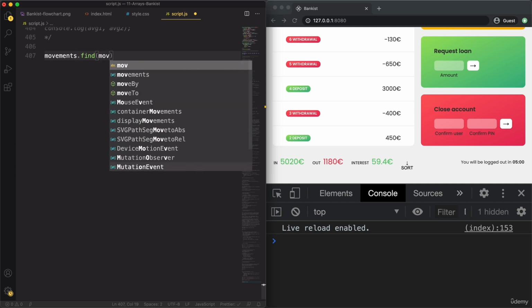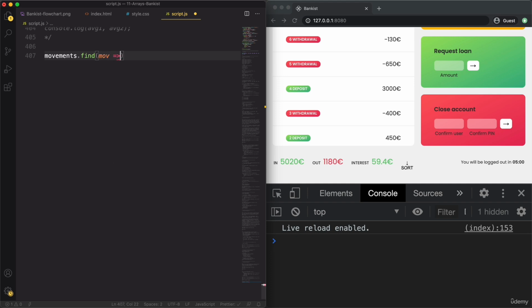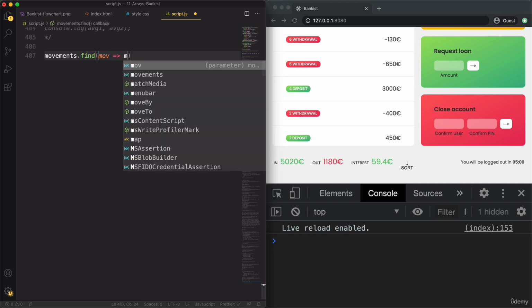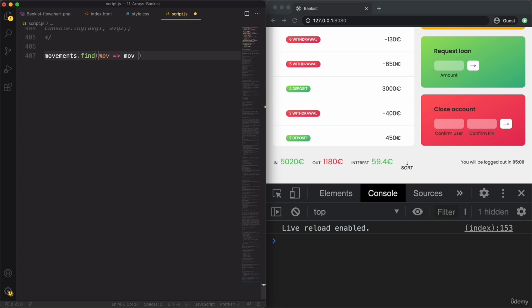So as always, the current element of the iteration is the movement, and then here we specify a condition. So let's say movement less than 0. So basically, this is here a withdrawal, right? So a negative movement. So you see that just like the filter method, the find method also needs a callback function that returns a Boolean. So the result of this is of course either true or false.